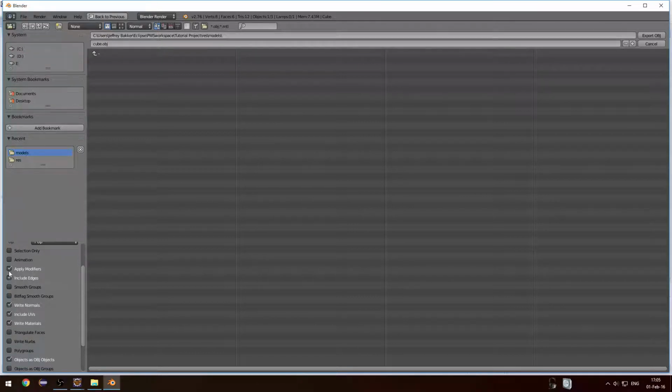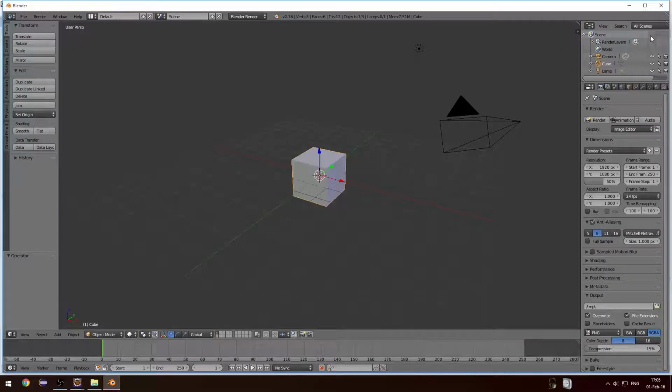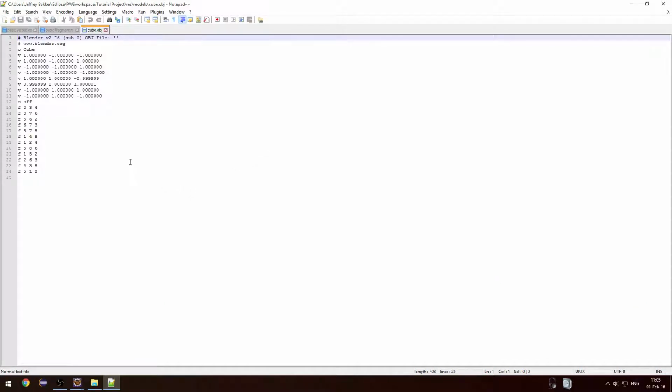Over here, just uncheck a lot of these things, and yeah, these are basically the only two settings that you want. So if you have unchecked everything else, go to export OBJ, close this off, and go over in your file explorer to wherever you exported it. Well, you don't have to do this, but I recommend you do this. And I'm going to open up my file with Notepad, and we're going to take a look at the file.